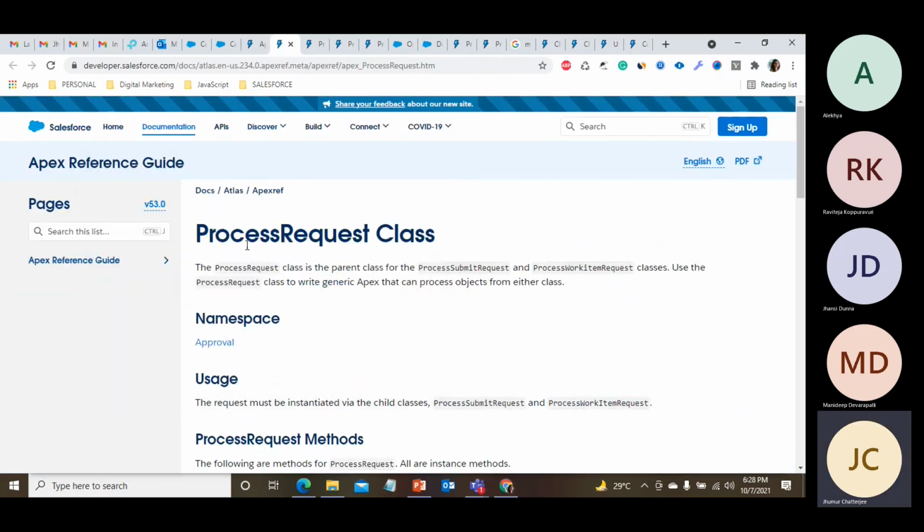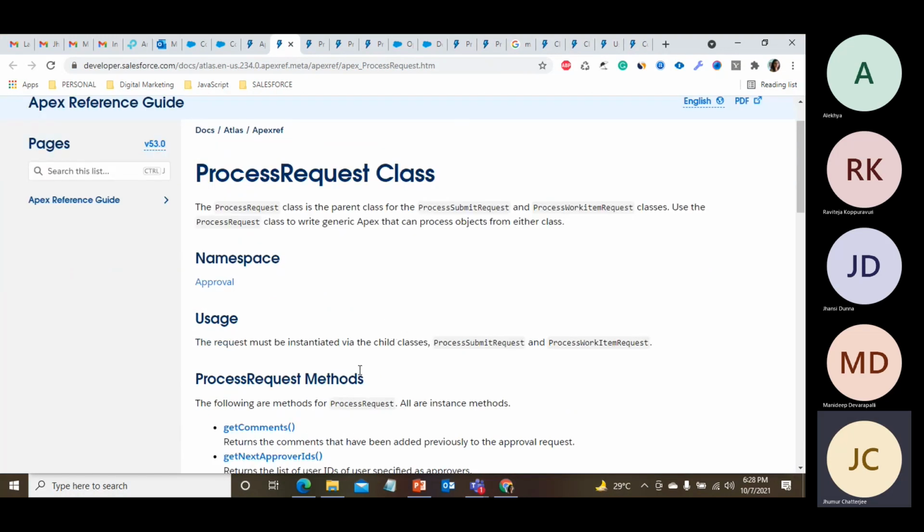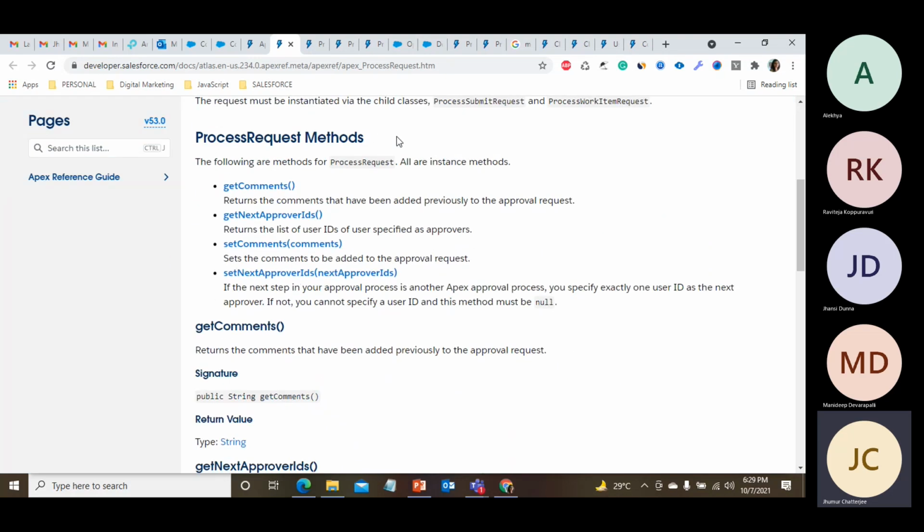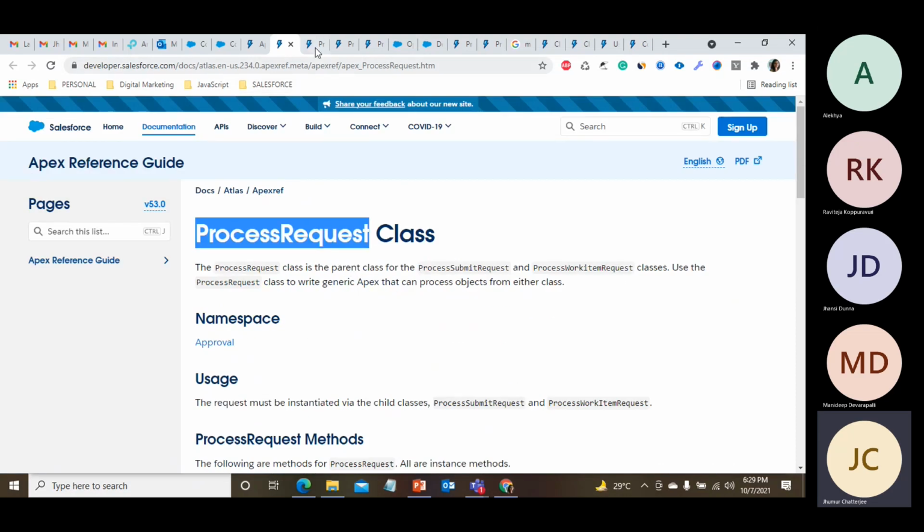So here is the ProcessRequest class. ProcessRequest is the parent class of ProcessSubmitRequest and ProcessWorkitemRequest. You can consider it just like HTTP: before creating an instance of an HTTP request or response, we need the HTTP class. For the approval process, first we have to create an instance of the ProcessRequest class. The methods of the ProcessRequest class are all mentioned in the Salesforce developer guide.